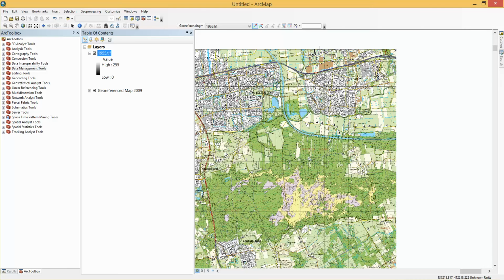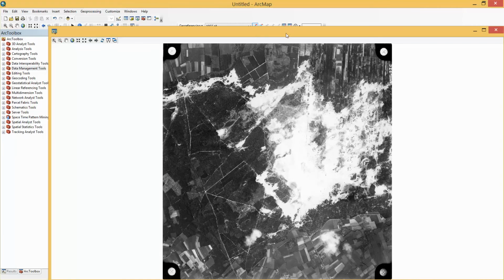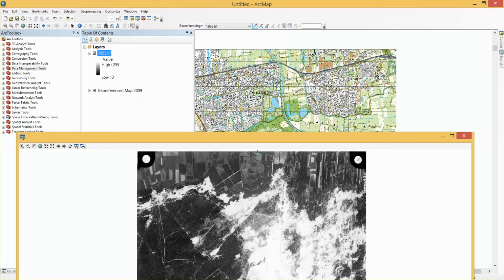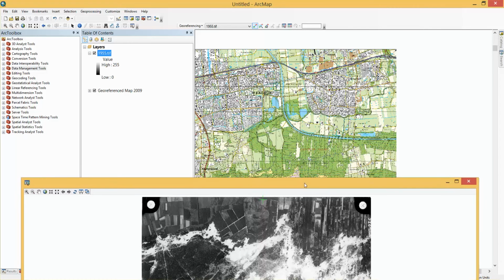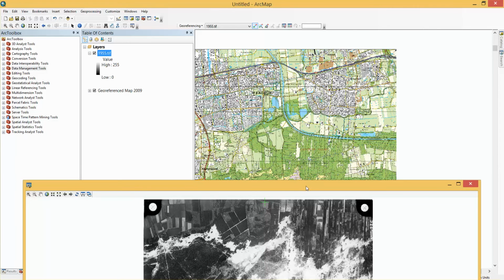Okay, I like to open the viewer. Now we have something to work with. We have like a palette to work with. On here we have the one we're going to georeference to, and here we have the one we're going to georeference from. And now you have two windows you can play around with a little bit.